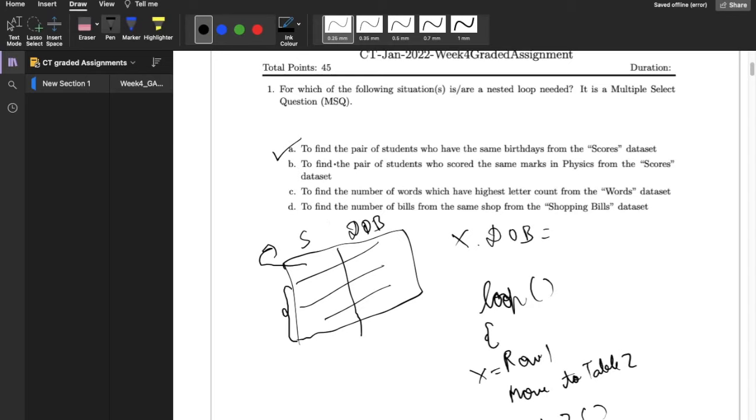The second option says to find the pair of students who scored the same marks in physics from the school's dataset. So again, using the same dataset, instead of date of birth, here it will be the physics marks and everything will remain the same. So the second option is the same, and we cannot find it without using nested loops. So here are the two options. Now let's see the third option.